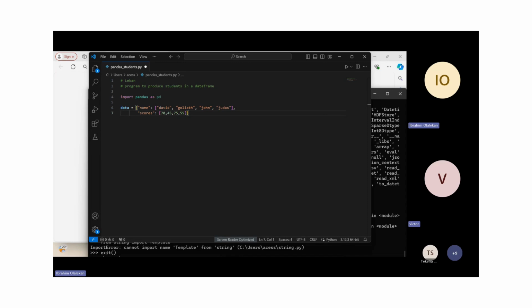All right, so now next line. The data is a dictionary with two keys, name and scores. The name has four elements in its list, and the scores also have four elements. Please, the name and the scores must have lists with the same number of elements for this to run. If not, it will produce an error.